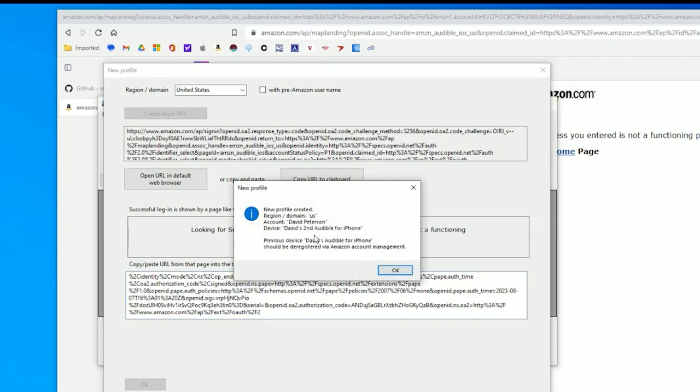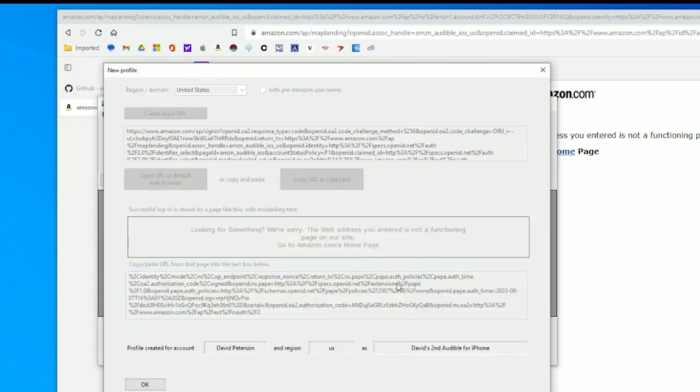New profile created. Account. That's my account. Device. It named it a device because I already had something else called that, but that's fine. Second Audible for iPhone. Previous device should be deregistered, whatever. Again, you wouldn't see this because I already had an account. I'm basically setting up another one for your benefit here.